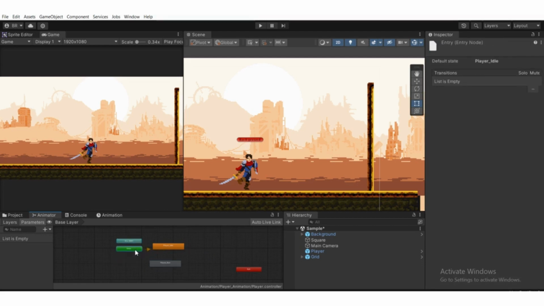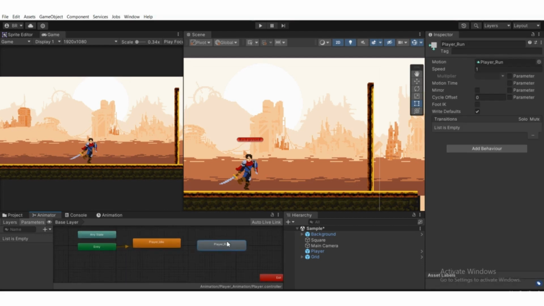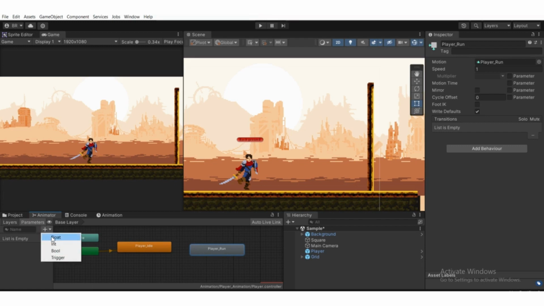Okay, so whenever we press the A or D key, we're gonna go to the player run state. To go to the player run state, we're gonna set a certain condition. If that condition is met, then we will go to the player run animation. On the left you will see the parameter tab. So what we need to do is create a float parameter. Hit the plus icon over here, create a float parameter, and we're gonna call it something like speed.